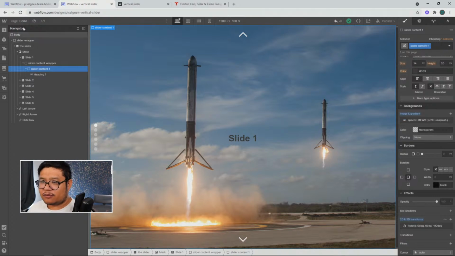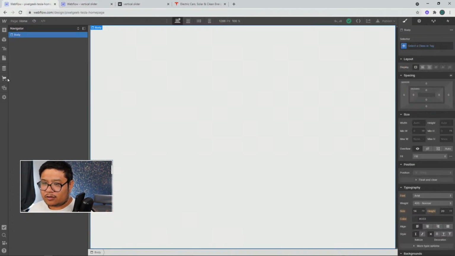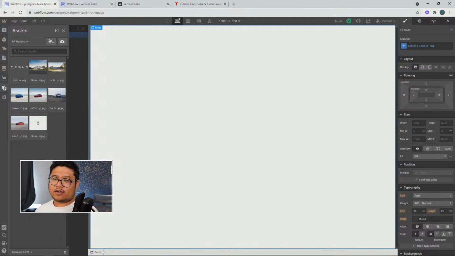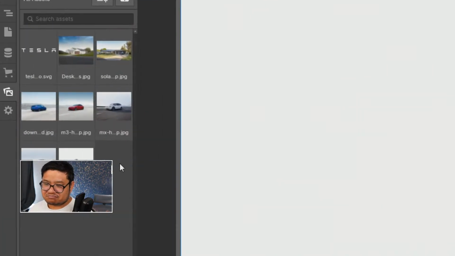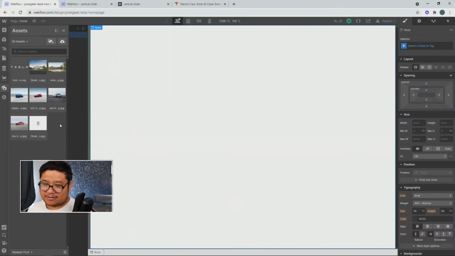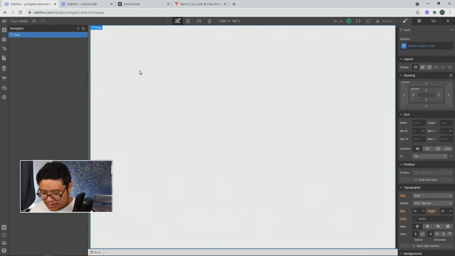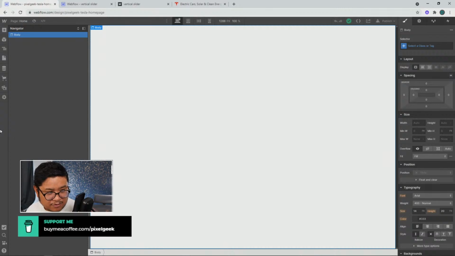Alright, let's build it from scratch. Going back here, the only thing I have on this project is the image assets. That's how far scratch we are. So first thing, let's put in a fixed nav bar. Hold on, I think I'm forgetting. Oh yeah, I forgot my buy me a coffee, my alert box, and my logo. There we go. All right, cool. Gotta have those. Branding.